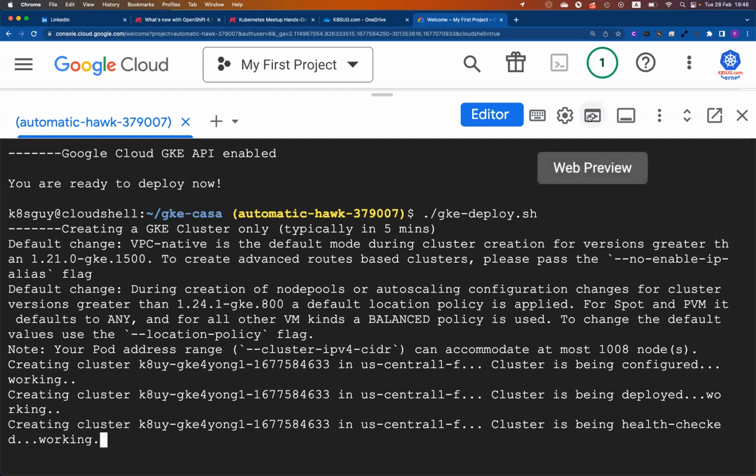Any questions so far? Are we all good? Are you guys all following me? We've already started to create the cluster. Yeah, it takes about 5-6 minutes.